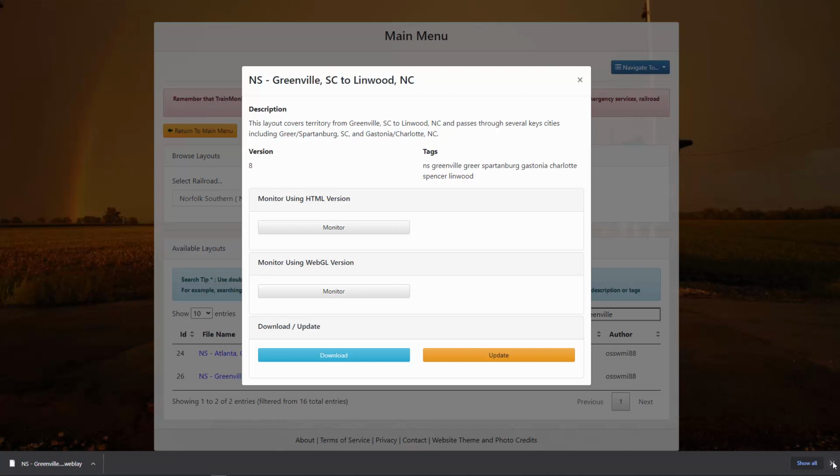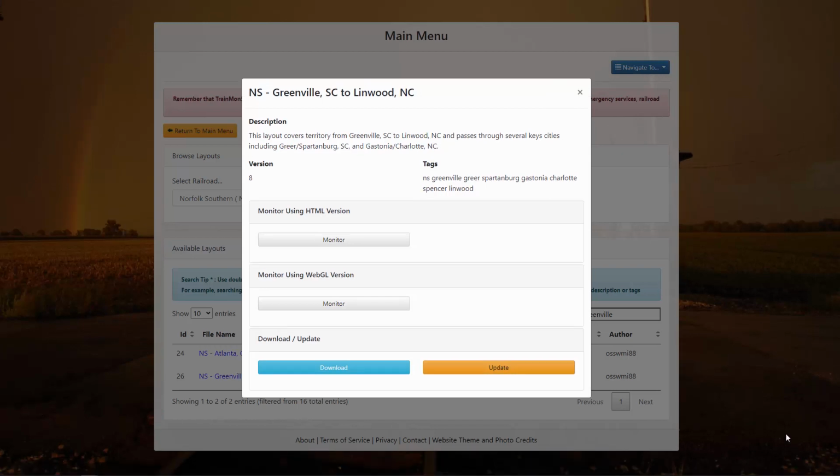There are three methods to monitor a layout in TrainMon5. The first method is through the use of the TrainMon5 website itself. iPhone and iPad users should really be the only ones to use this method, and this is due to the fact that Apple does not allow private application distribution outside of the App Store, unlike Android.